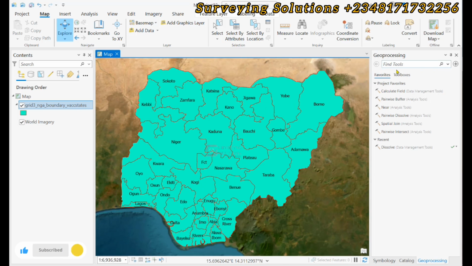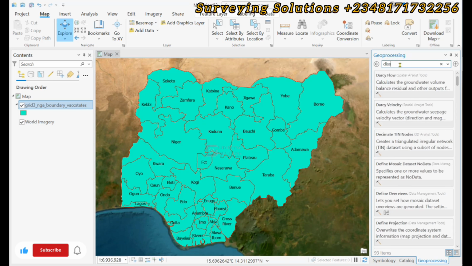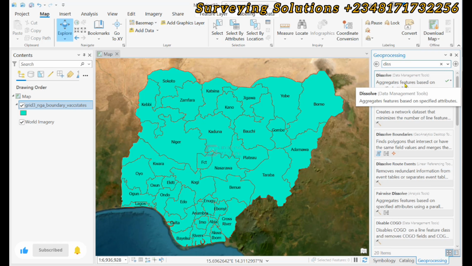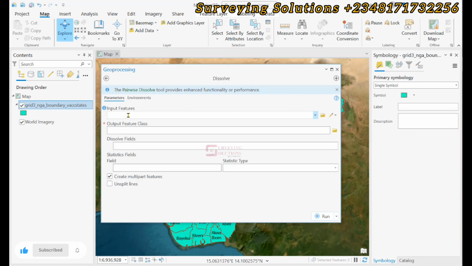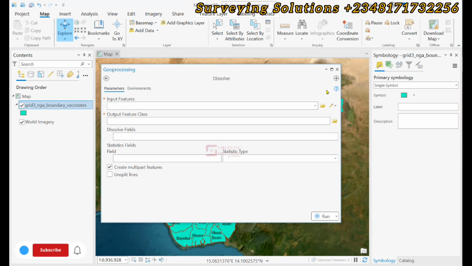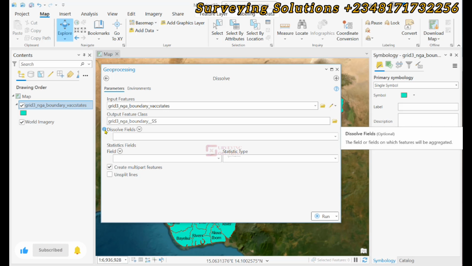Under geoprocessing, we search for dissolve. It aggregates features based on specified attributes. We can decide to float it. Okay, let's take pairwise out. Now the input feature would be the boundary, and for the output feature, let's call this SS. Now for the dissolve field, we have the information here: the field or fields on which the features will be aggregated.